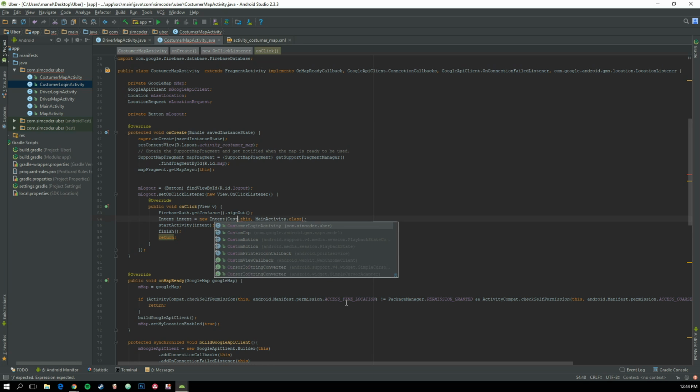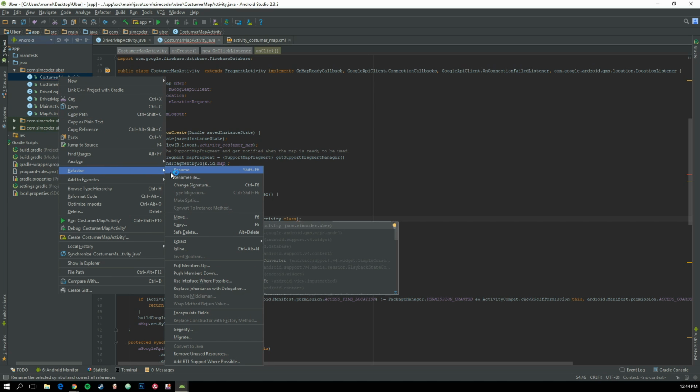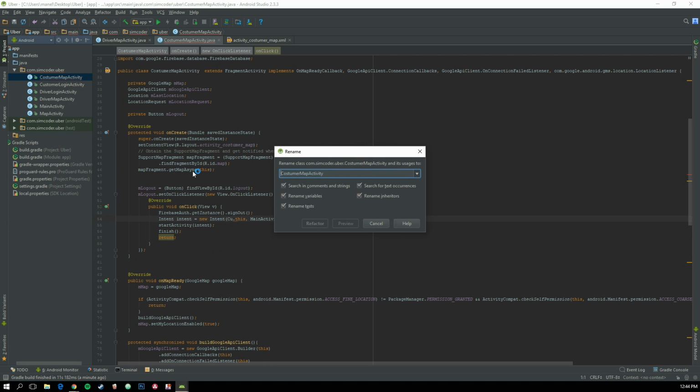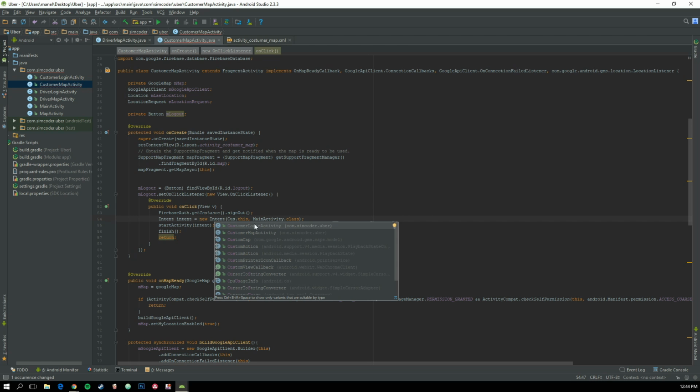So it's customer... oh, there's a typo there. That's just... refactor it, rename customer. Okay, refactor, and it should appear now. Okay.